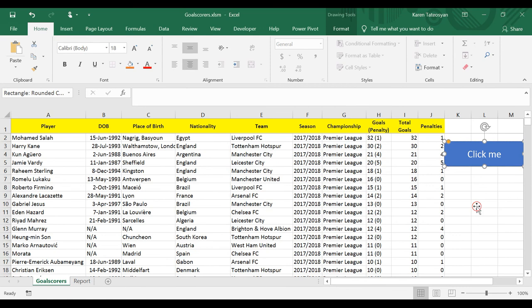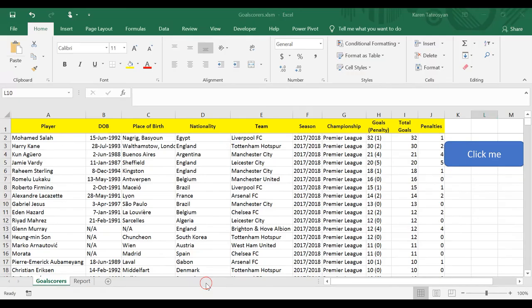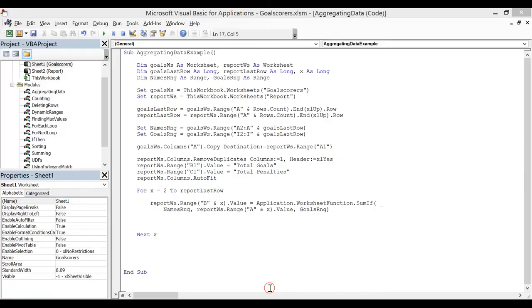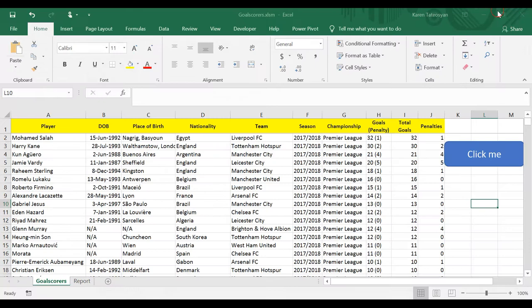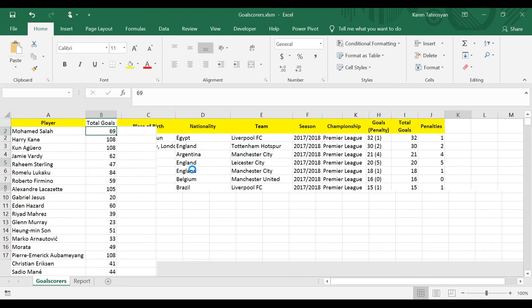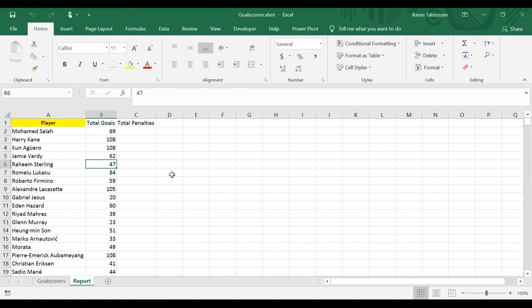And what we can also do is to activate worksheet report as soon as we click this shape. So here, maybe we can write reportWS.Activate. So let's test it now, and I'm gonna click this shape. And this should take some time. And we have the total goals scored by each of these players.